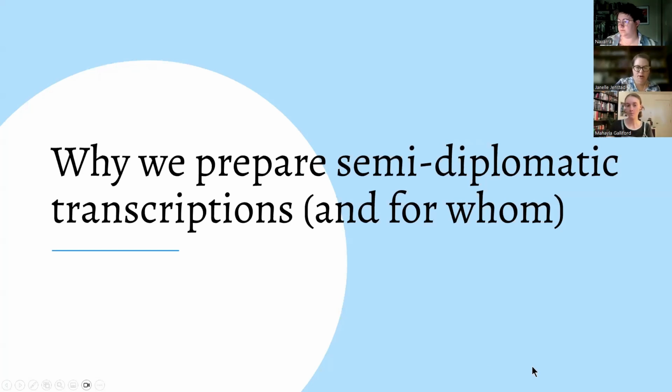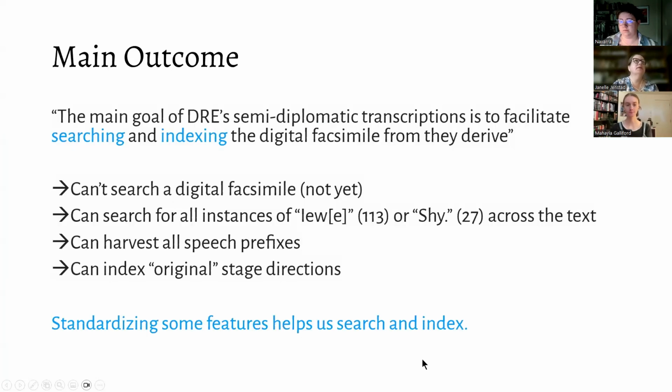Okay, so why we prepare them and for whom? The main goal of DRE's semi-diplomatic transcriptions is to facilitate searching and indicating the digital facsimile from which they derive. So LEMDO tends to defer to what the Digital Renaissance Edition project has decided. DRE is the flagship project of LEMDO and is likely to be the biggest project over time. So you can't search a digital facsimile, not yet. That technology may come in the future.